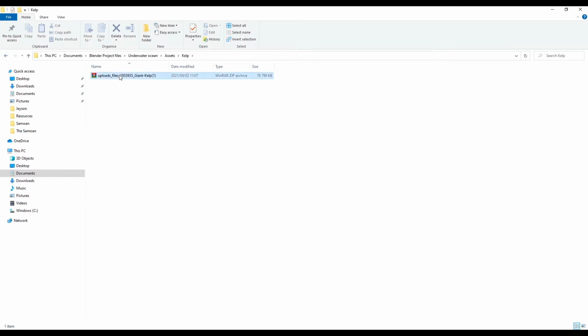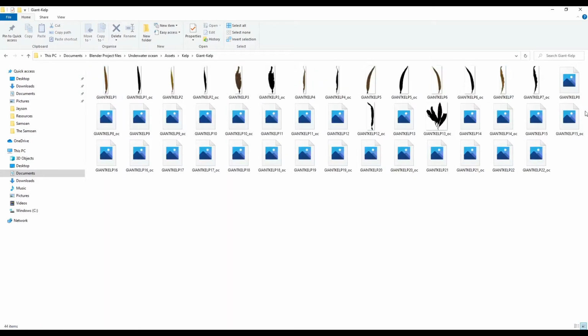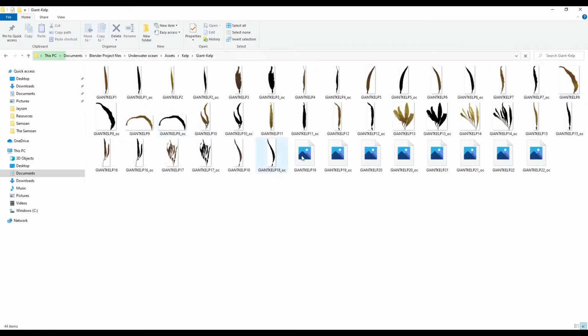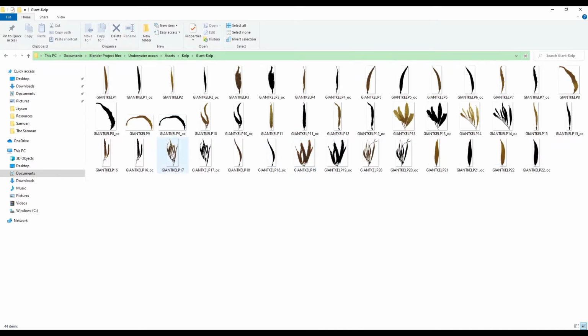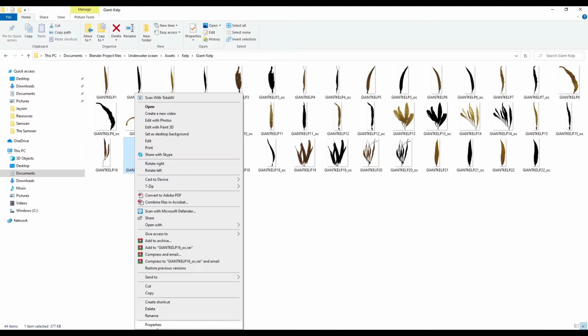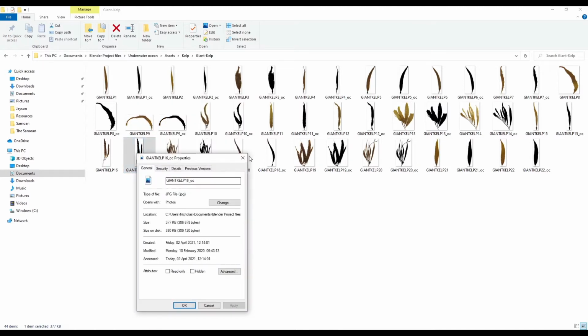Yeah, let's put in some kelp. Extract. Give it a moment. Giant kelp. Oh, and it's all just random images. That's lovely. These are probably PNG files with a transparent background. Let's have a look. Oh, they are not.